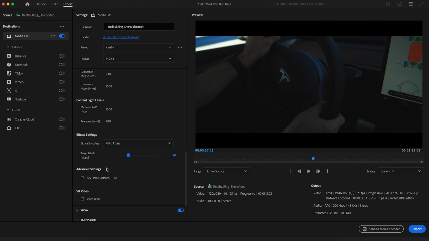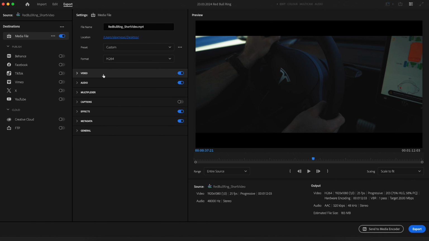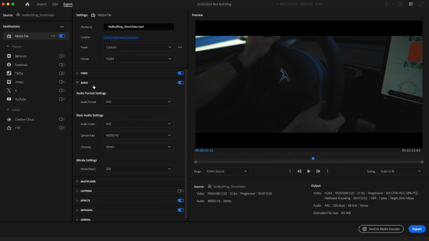So advanced settings and VR video we leave as it is. And now I'm gonna go up and close it. Next up, we're gonna tweak the audio settings. For that, let's go ahead and open this tab right here.